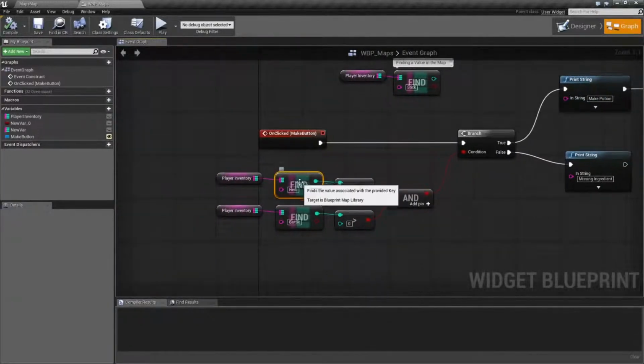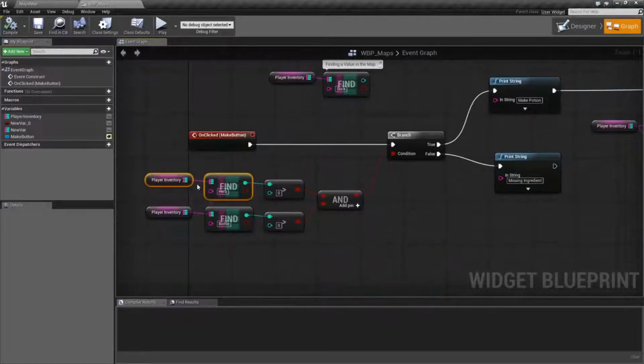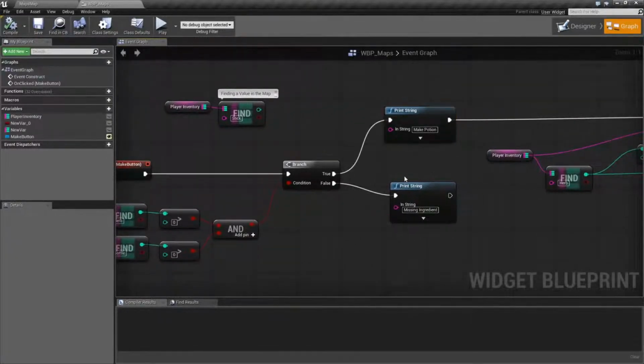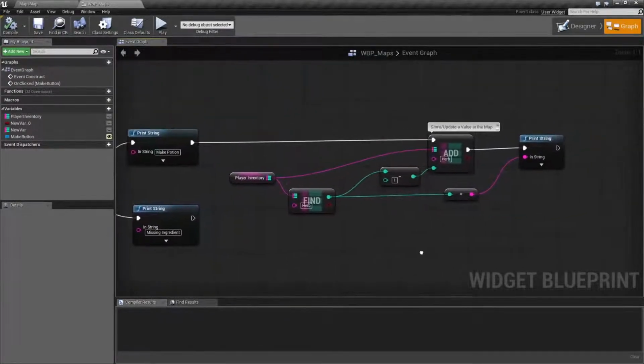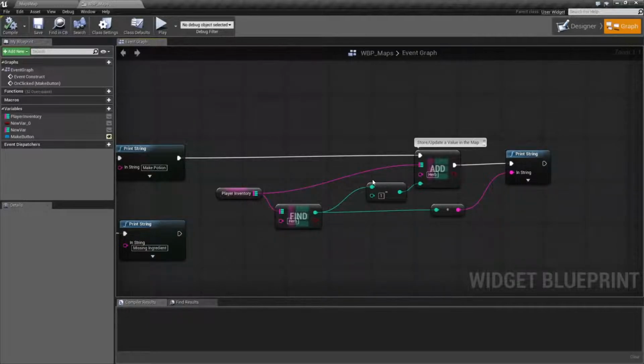Basically I'm saying, hey, find the key with the name of herb and give me the value. Find key of bottle and give me the value, seeing if I have any of those. They're greater than 0. And if I do, I'm going to go ahead and make a potion. If not, I'm missing an ingredient. And then after I'm done, since I'm going to reuse the bottle basically, I'm just going to get rid of my herb.